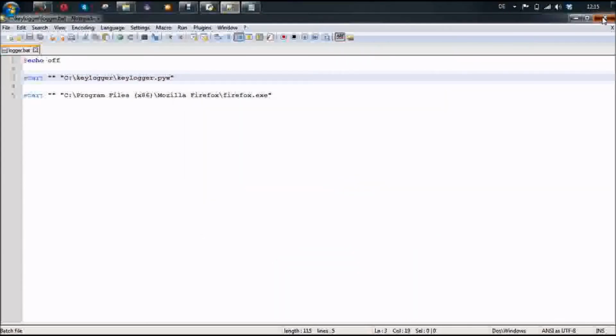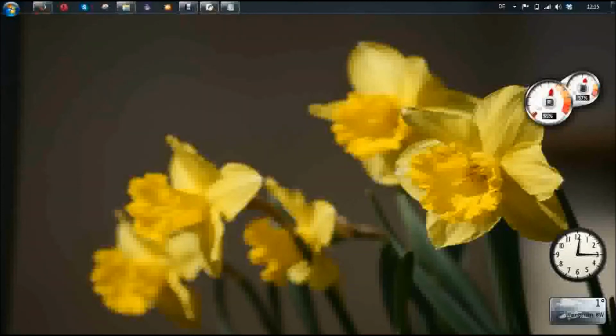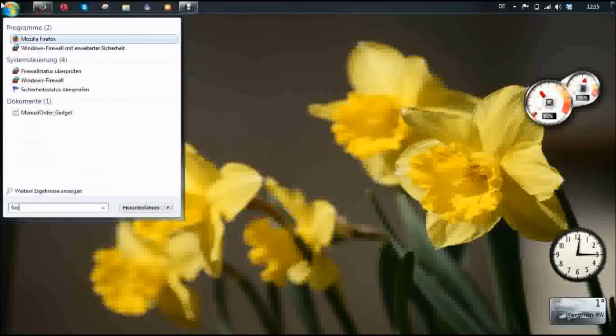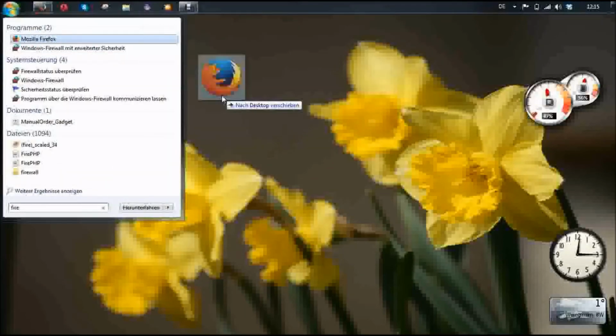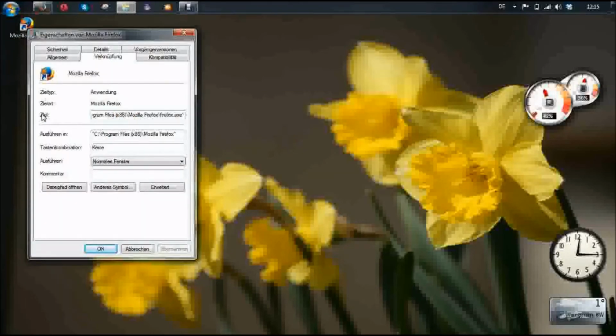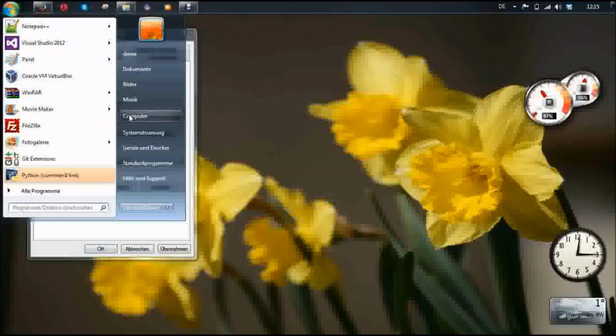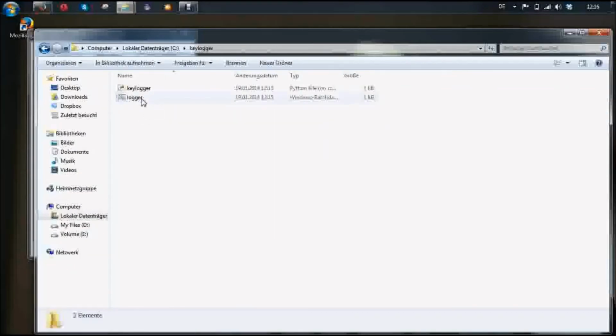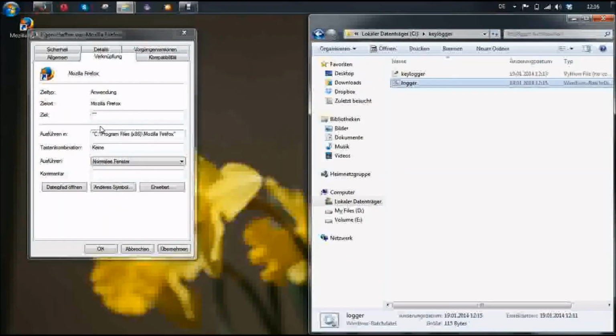Now I connect the batch file to the Firefox software, so that when my victim opens Mozilla Firefox, he actually activates the software. So what I have to do is right click on the icon and go to the target menu. You can see it's a target. Change the target to the batch file that you created, which was in C and Keylogger and logger.bat. You have to write that in the target, C keylogger slash keylogger.bat. Sorry for that.